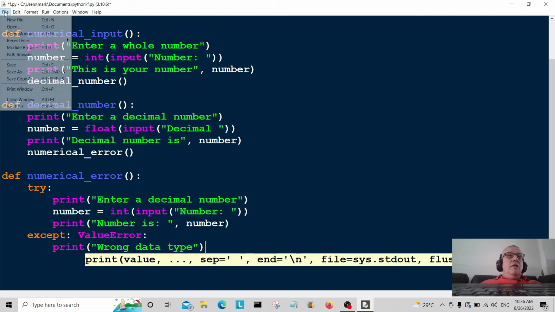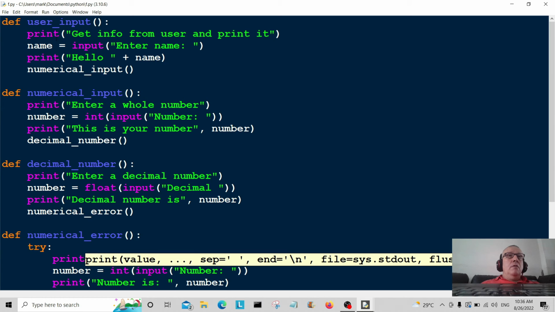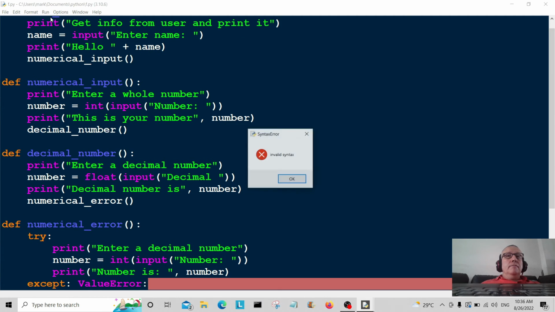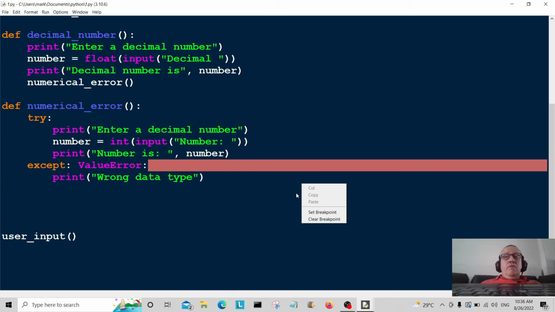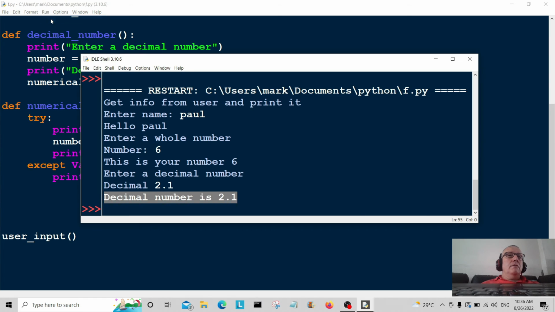So I'm just going to save that, and we are going to run the program. Let's run it again. Invalid syntax. What's that about? Value error. Okay folks, can you spot the error there? It's this. I shouldn't have done this, should I? So just delete that, save it, and let's run the program again.